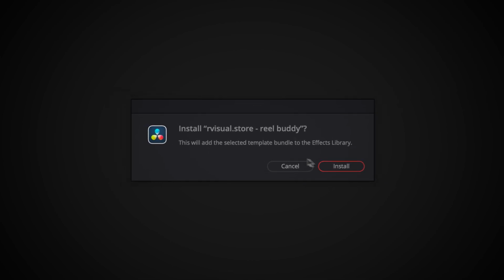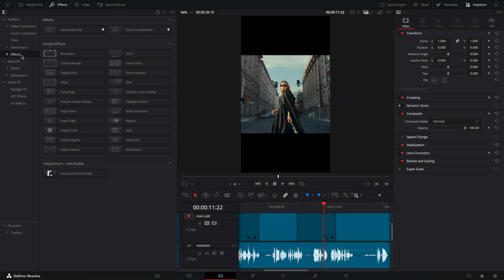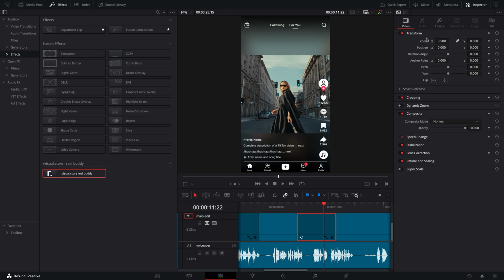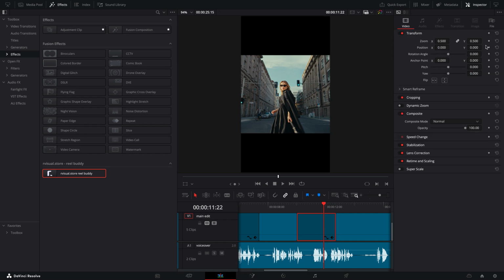Let's take a look together at how to use RealBuddy. After a super easy installation, you'll find this plugin in the effects panel inside the toolbox. Simply drag and drop it onto your video on the timeline, just like any other effect. In the inspector, under the effects tab, you'll see all the controls.